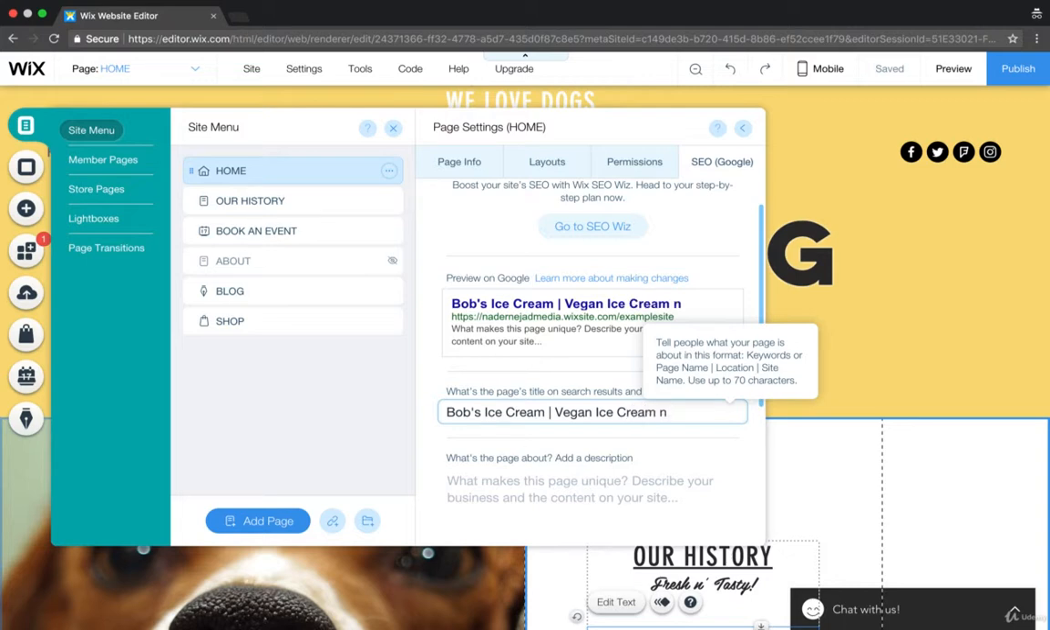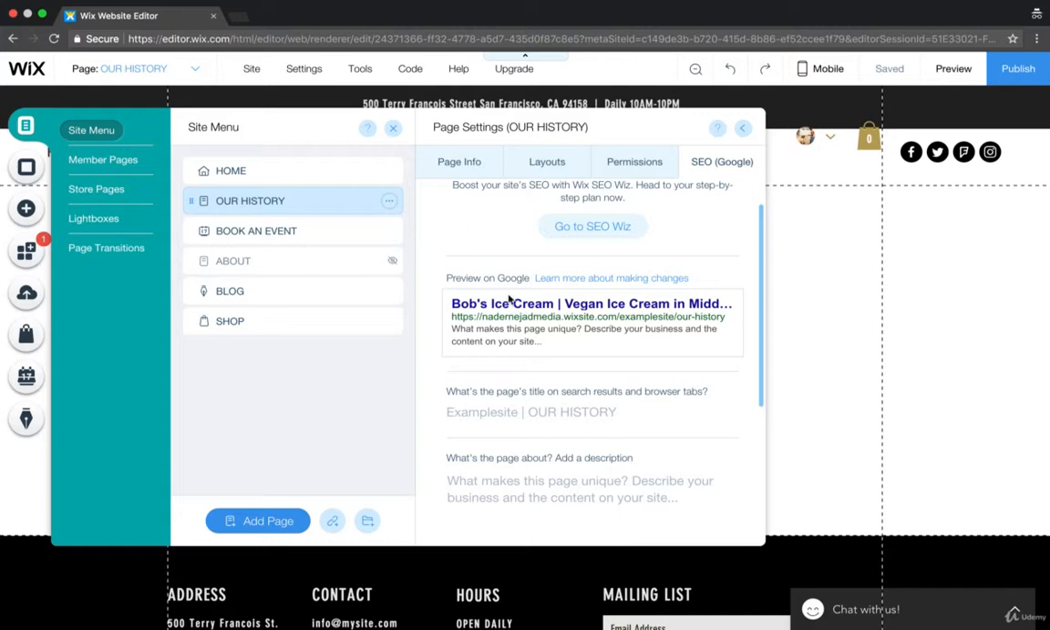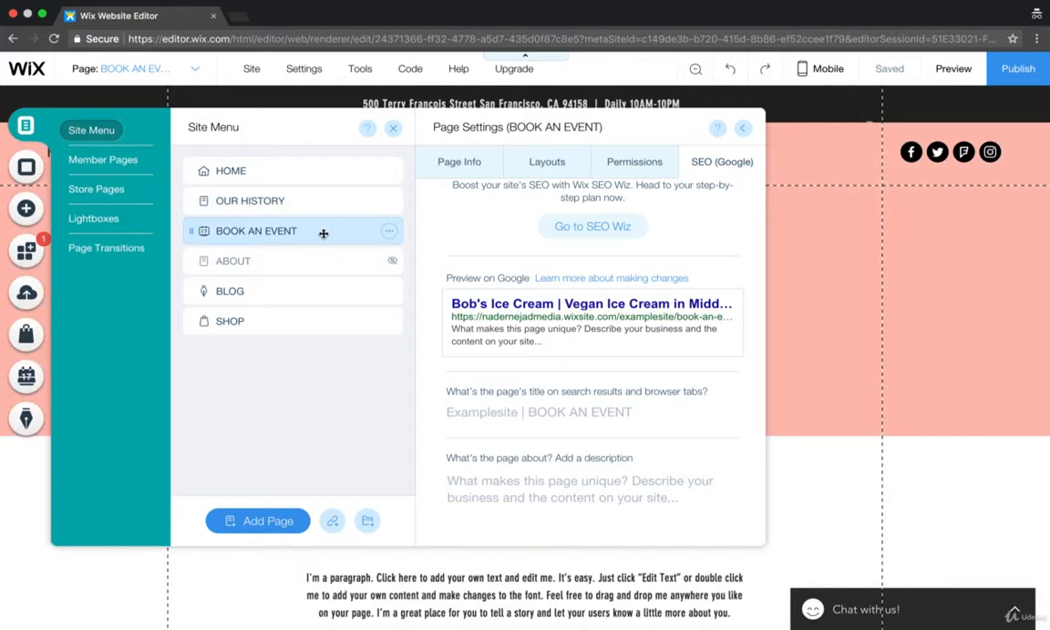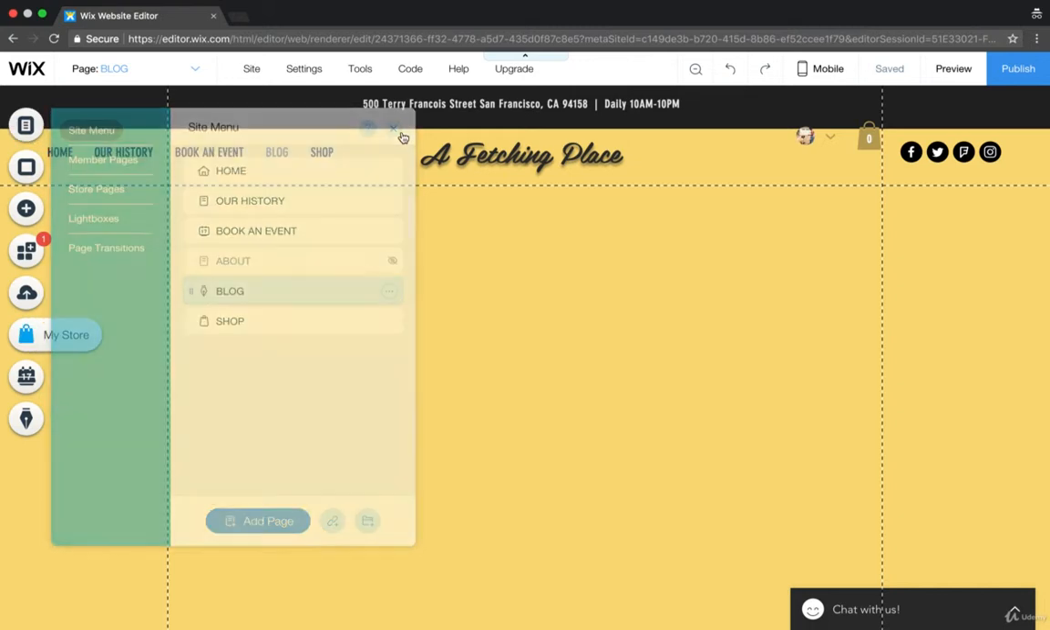And if you're in a very rural area that doesn't offer vegan ice cream and stuff, you can put, I don't know, in middle of nowhere. And then you'll probably rank for vegan ice cream in middle of nowhere. And you want to do this to all your pages. You want to hit that button. You want to go to page SEO, and you want to keep editing those pages individually until all of your pages are edited quite well and displaying well for search rankings.